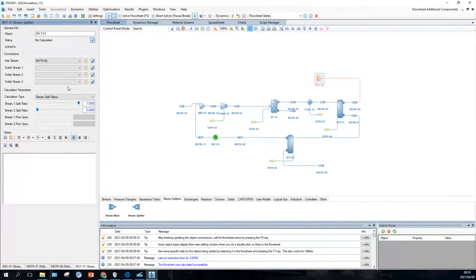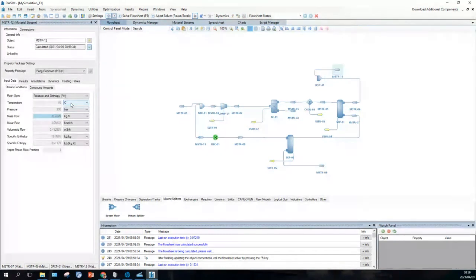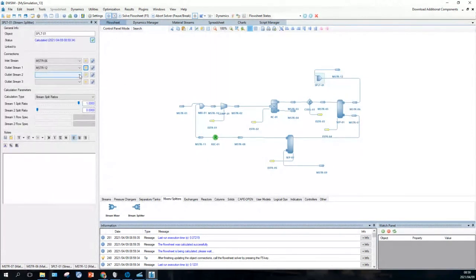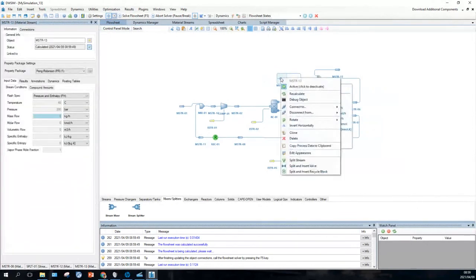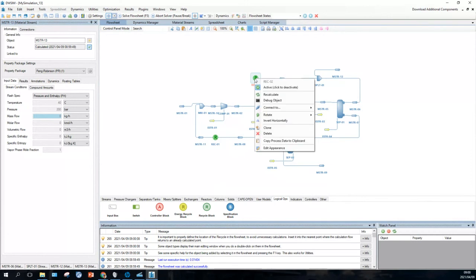And we're going to create an outlet stream. Well, we're going to create two outlet streams. One of them is going to go away. And one of them, create, is going to be recycled this way. So I'm going to invert it. I'm going to put in another logical operator, recycle block up there. I'm going to invert it.